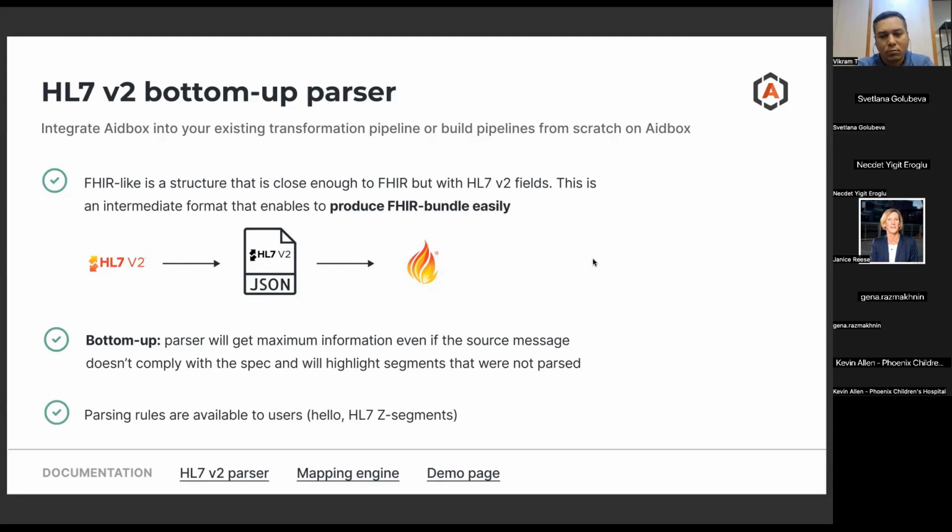What's nice about this parser is that it does about half of the mapping work. For the standard segments, you're getting almost FHIR-looking JSON, and your mapping is just semantic mapping. You can decide that from this message, we are just taking the patient, and from these messages, we're just taking the observation because it's laboratory, so we are not updating the patient.